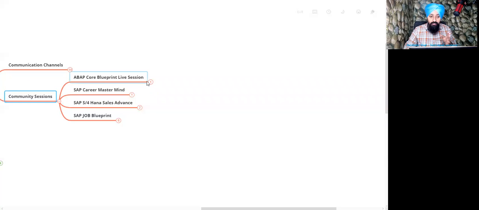Right now we are in the community session, which is the ABAP Core Blueprint session. You need to join every day, Monday to Friday for the India people, and Sunday to Thursday for the Western people. You need to join these sessions live.